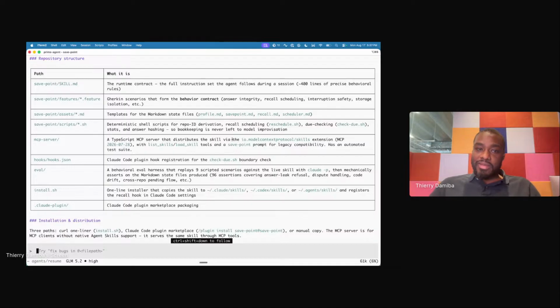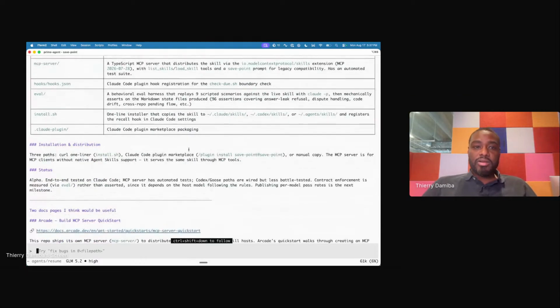So we've got the skill MD, which is the meat of it, obviously, the runtime contract, the full instruction set the agent follows during a session, 400 lines of precise behavior rules. Then we've got our BDD, so Gherkin scenarios for the behavior contract, some templates, deterministic scripts, so that's just going to be some hygiene stuff, the MCP server, so a TypeScript MCP server that distributes the skill via the skills extension with an automated test suite, a Claude Code plugin, and then we also have this eval that's going to make sure that everything is going well.